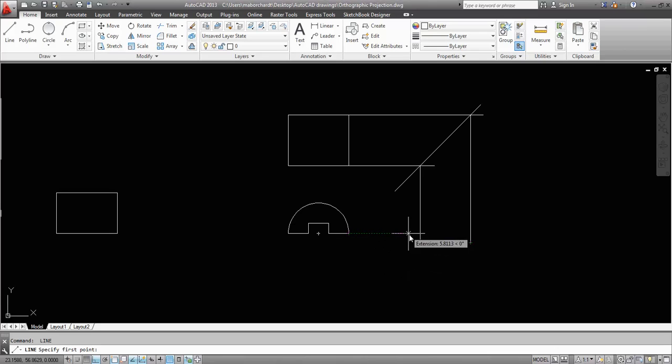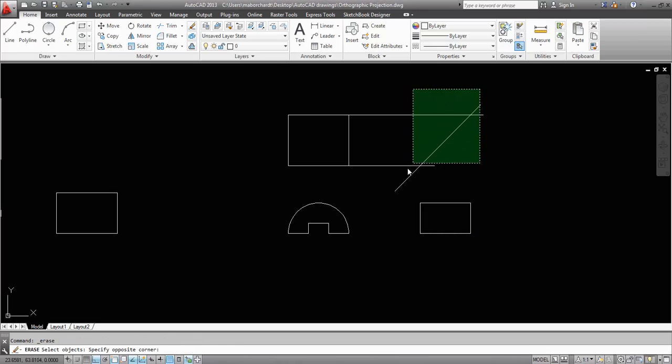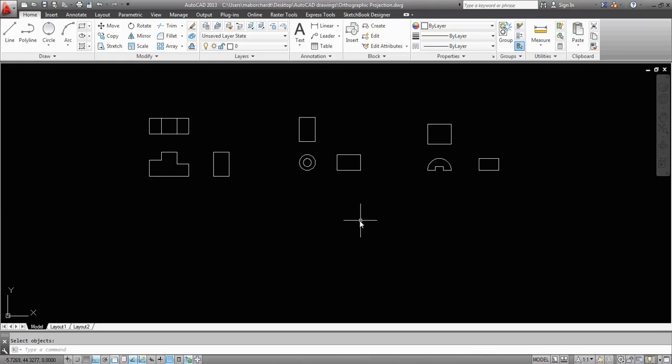So I'll draw another line using tracking here. I'll hit spacebar so I can get another line. There we go. Clean that up with fillet once again, multiple times. And I can erase these objects. Those are the first 3 orthographic views on your first drafting assignment.